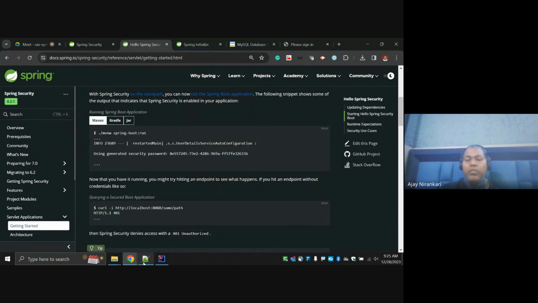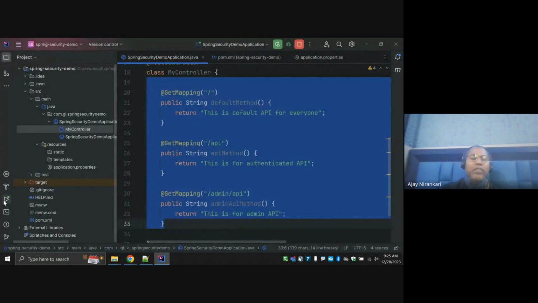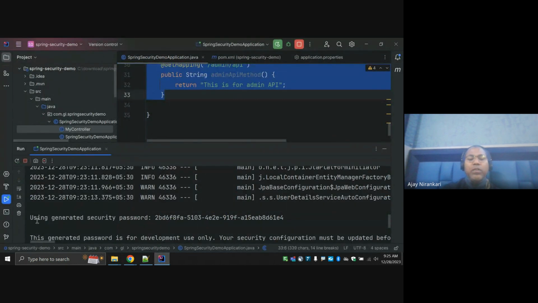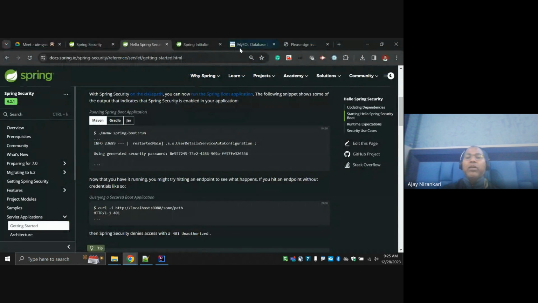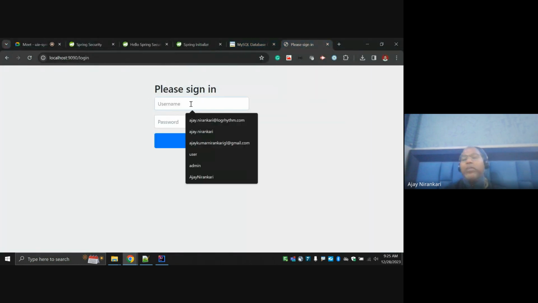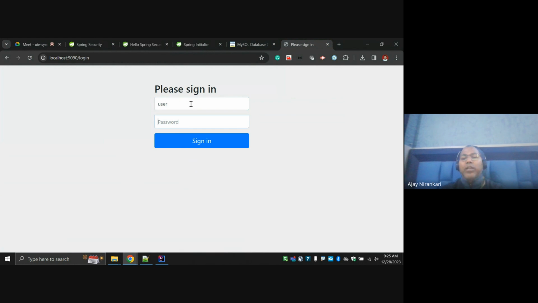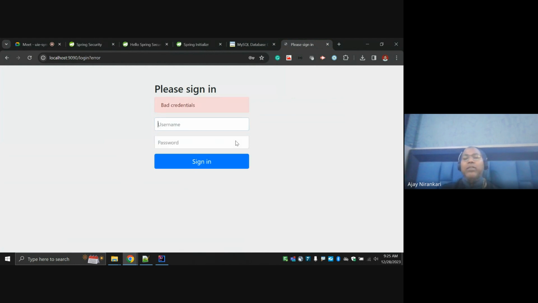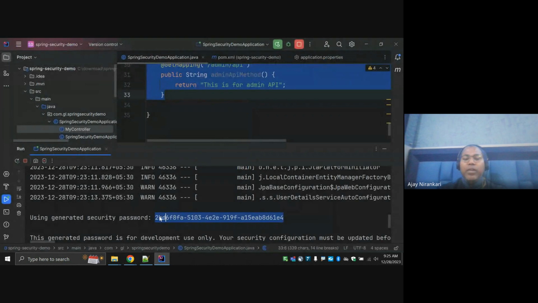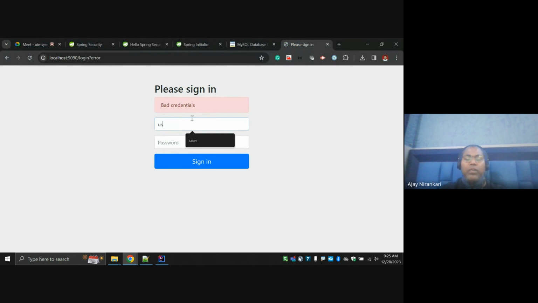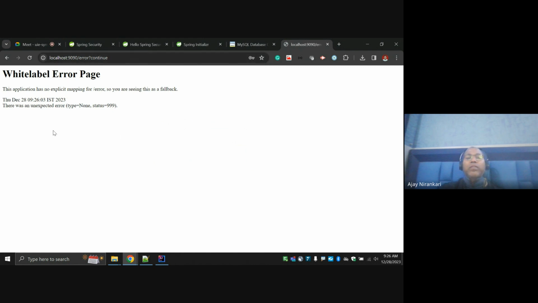Let's check my log and this is my server. Notice this is the secure password generated for me, so this is the password we have to use. By default they create a username, user, and this password. Let's try. Notice, bad credentials. Maybe I passed something wrong. Copy the user and password again. Now it's okay, and I'm able to access this page.